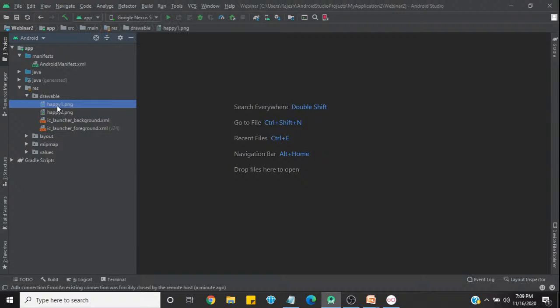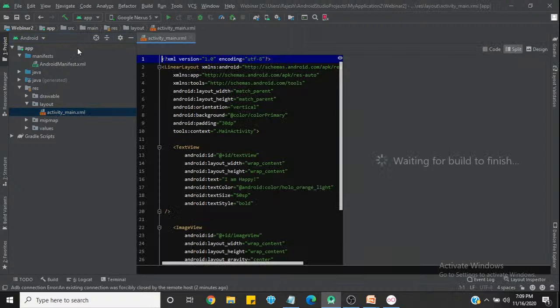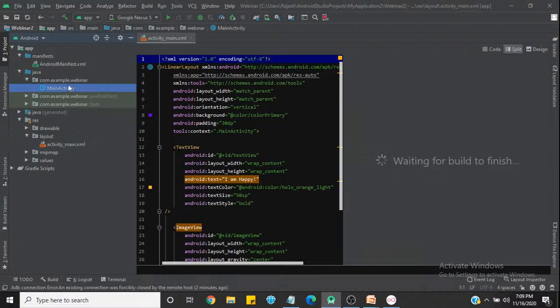Okay, so I currently have two images here. These are the XML files, or your launcher icons, which are already given by Android. Second is your layout file. This layout file and this Java file create an activity.